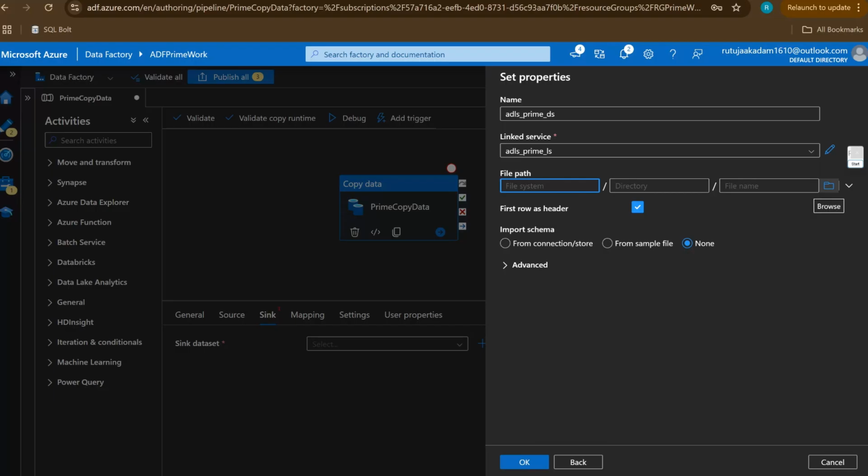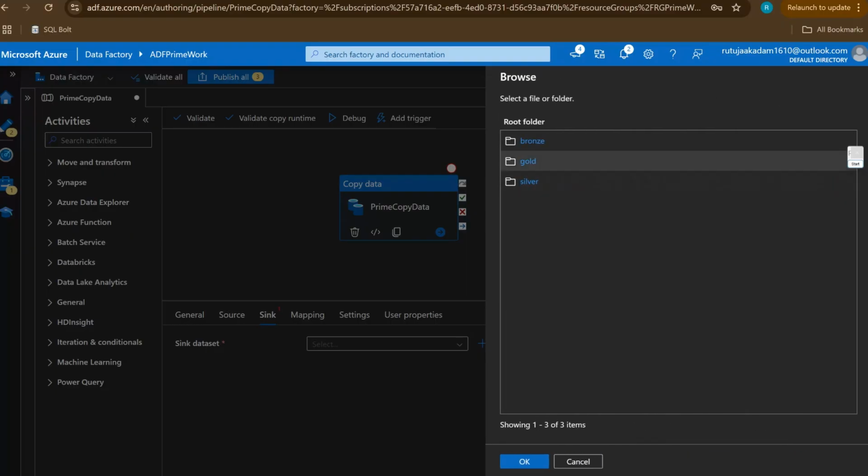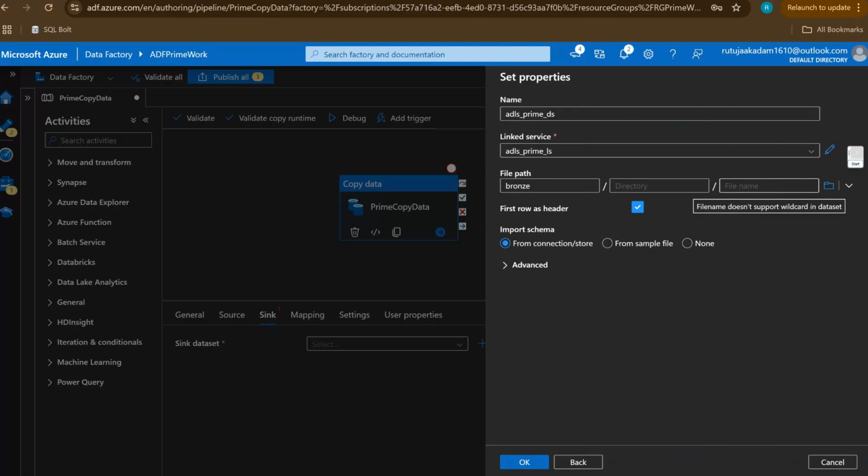Then file path, we need to give our file path because we have three folders created, right? Bronze, silver, and gold. So just come here. We can see those. Right now I just want to save all my raw data into the bronze layer. So just select that bronze folder. Click on OK. So once you want to save that data into the bronze folder, you need to give a name for that, right? Otherwise, Azure will pick one by default, a system generated file name. But if you want to give your own file name, you can give that.